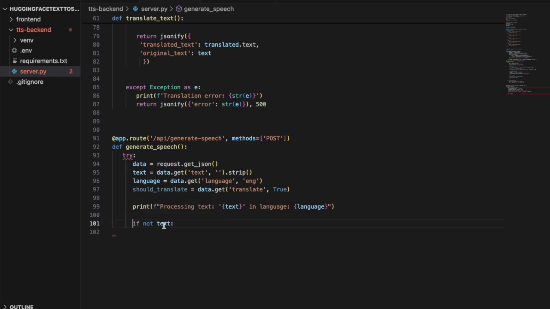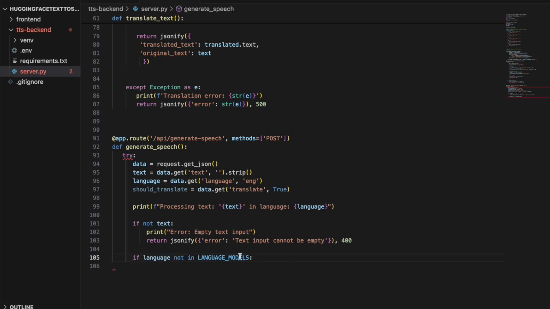Then I'm checking whether the text is empty, whether we have received the text. If the text is empty, then we return the response in jsonify format. This also prevents processing empty requests and provides meaningful error messages. Then we check the language model, validating the language support, and ensuring we only attempt to use the languages we have a model for.